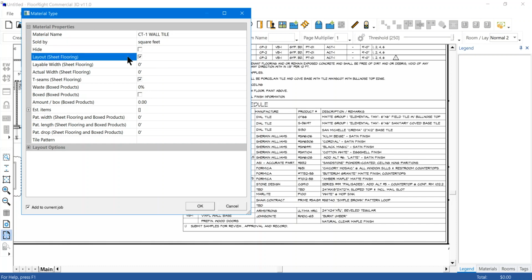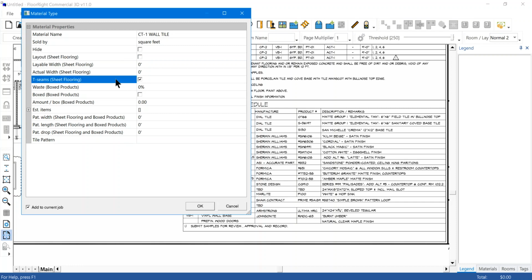Now, right here where it says layout sheet flooring, it's not sheet flooring or rolled goods, so I will uncheck that box. And then 3 boxes down, where it says T-seams sheet flooring, once again, we don't need T-seams for this box product. So I'm going to uncheck that box. Where it says waste box products, you can add user added waste here, or you can add that on the job estimate page where you see your quantities. So we're going to leave this at 0% for now.